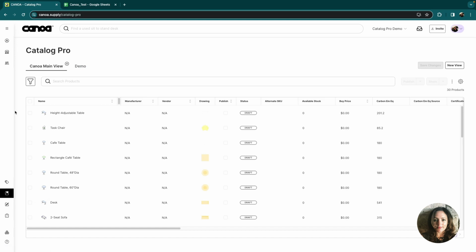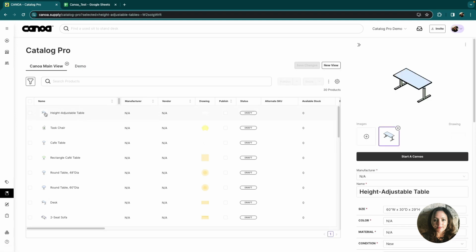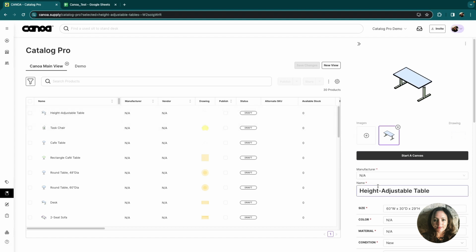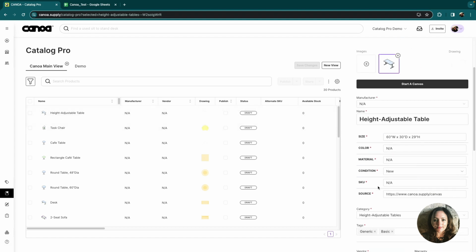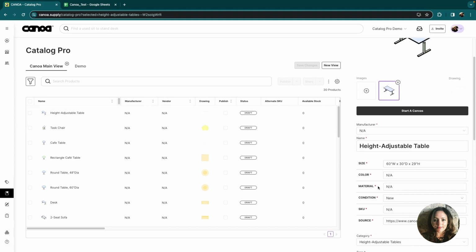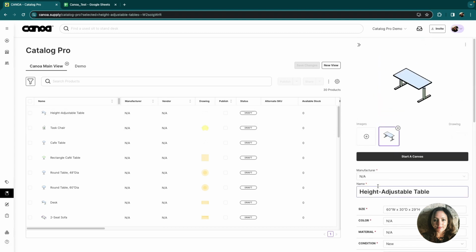The first way is working directly in the Catalog Pro screen by clicking on each individual product to bring up the editable product card on the right here. We recommend this if you're looking to update 20 or fewer products.